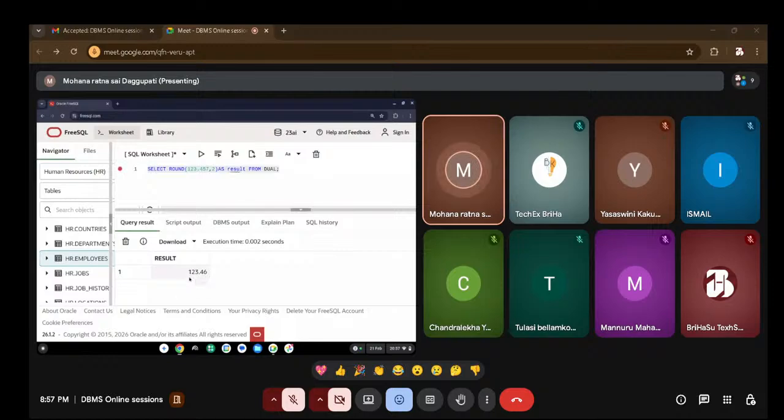Here we got the output 123.46. We have given the input 123.457. The condition is 2. Means here we can understand that after the decimal we can take two values, but we have given the round function. The round function rounds off the value, here we got 57.